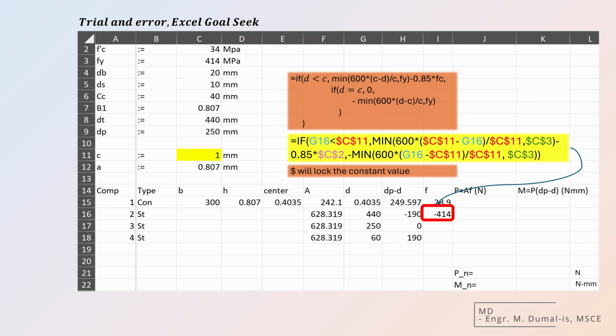Let us focus on the second element. For the first steel group, we convert the base if function into an Excel formula by replacing d with the address of d of the second element, that is G16. Then c is replaced by the address C11, then Fy is replaced with C3, and Fc prime with C2. After that, we will lock the addresses of Fy and Fc prime using the $ symbol.